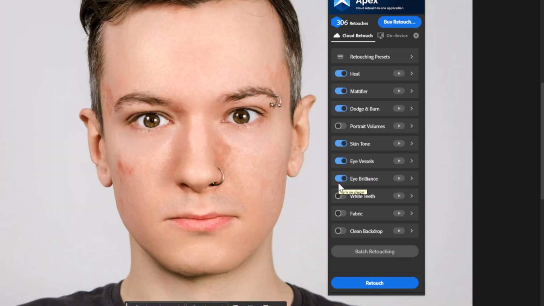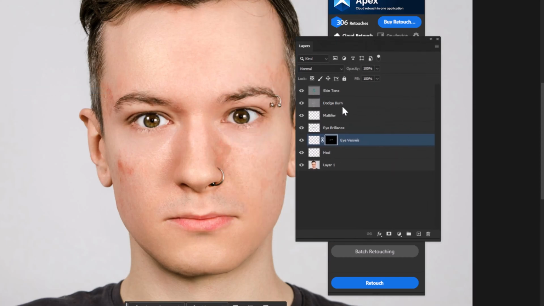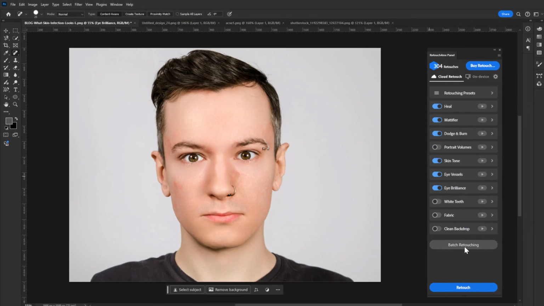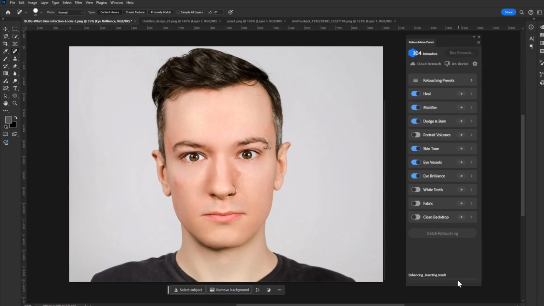As you can see, it's done an excellent job removing imperfections like blemishes, acne, and dark spots. You can even view each applied effect in the Layers panel, giving you full control and transparency over the changes. The plugin also supports batch processing, so if you're working with multiple images, you can retouch them all at once.